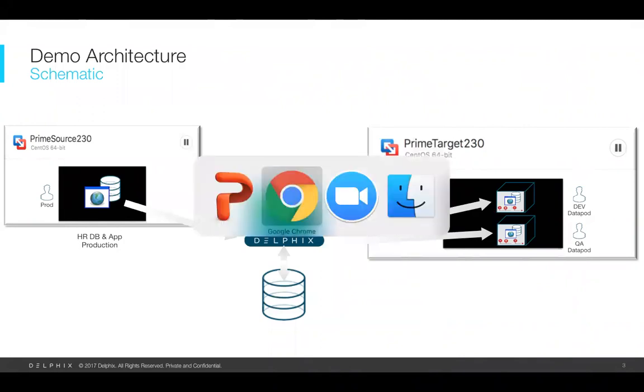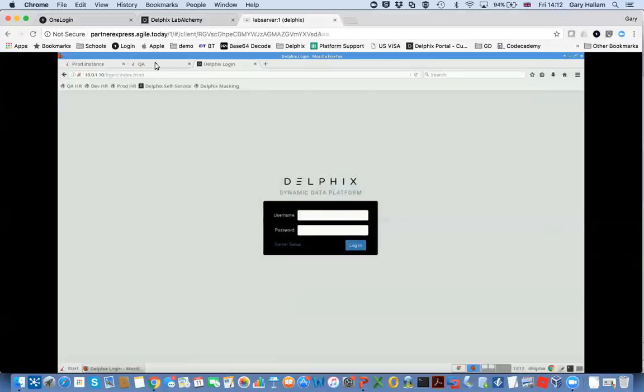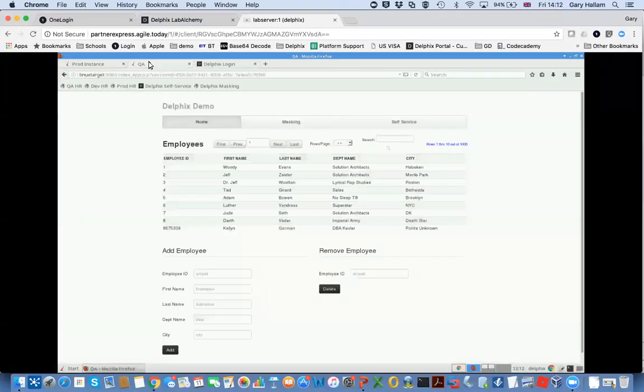So let's take a quick look at the application then. We've got a QA application. This is an Oracle database running on Tomcat. This is a Tomcat application. It's just a set of rows with a name, last name, and department. And at the moment, I've got a virtual copy of the application. So the production application looks very similar to the QA application.